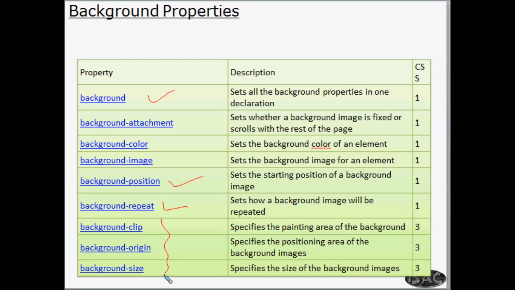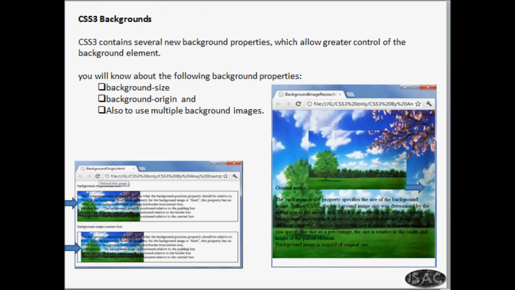So let us see some of the properties which are supported by the browser. I have made one example here. CSS3 contains several new background properties, which give a lot greater control on the background elements. So we can see background size and background origin, and also how to use multiple background images. So another new feature has come.